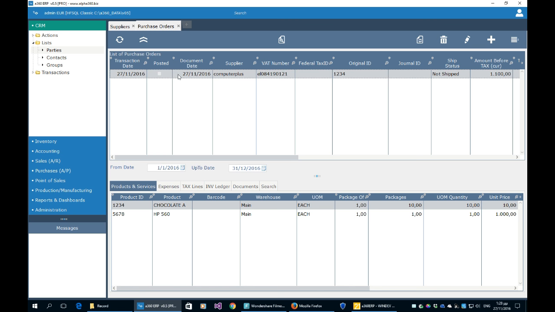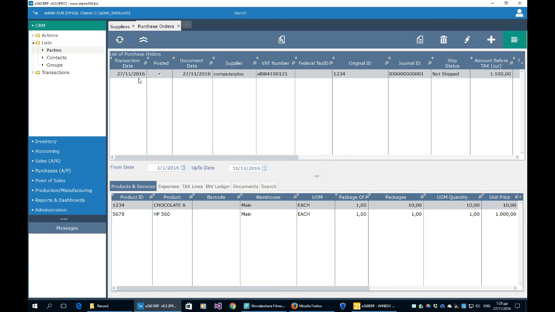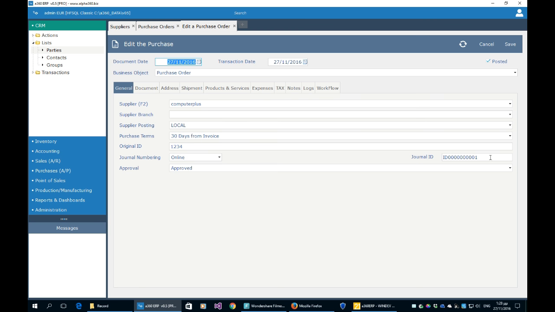We can select as many purchase orders as we want. I have only selected one since I have only one. We go to the options button here and select post orders. And they all have been posted. Let's take a look at it. I've been given a journal ID, and it is being given automatically by the business object.